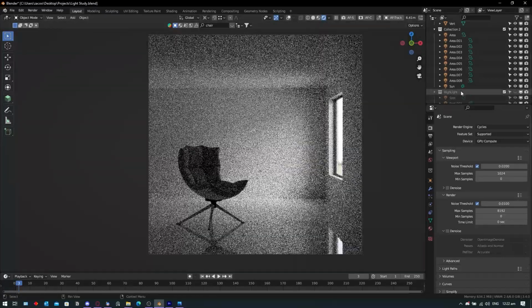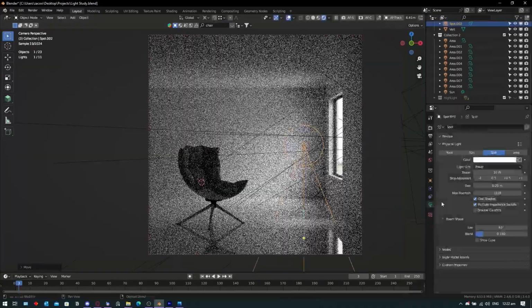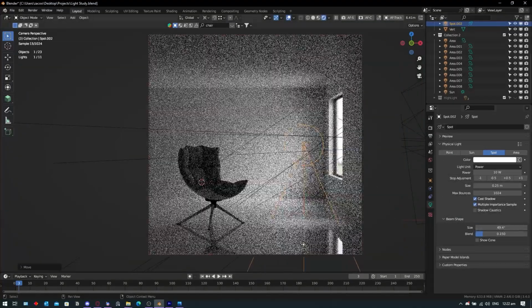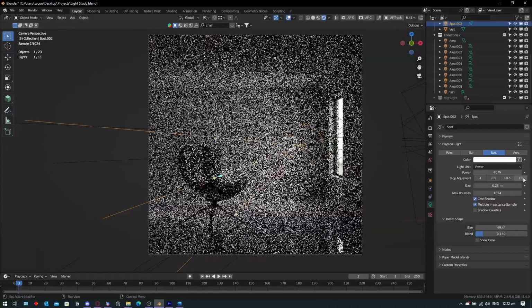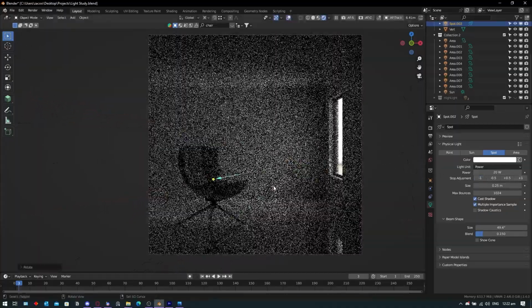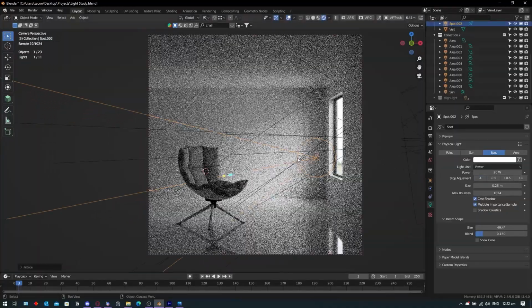So I add a spotlight from the window to light up my chair. This gives me a nice highlight on my chair. I can edit it as much as I want. You can make it move to the back to make it more of a highlight to the chair.